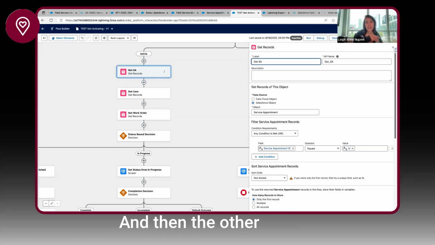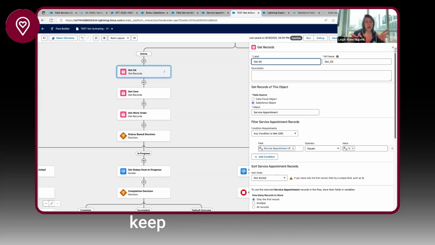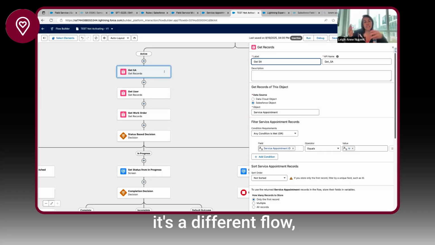And then the other scenario that I wanted to show was if you've got work order line items. We had a customer that wanted to see all of the work order line items on the first page so that they can choose, okay, I'm going to work on this one. And then they can keep track of which work order line items they've done instead of going into each work order line item. It's a different screen, it's a different flow, it's a different place.